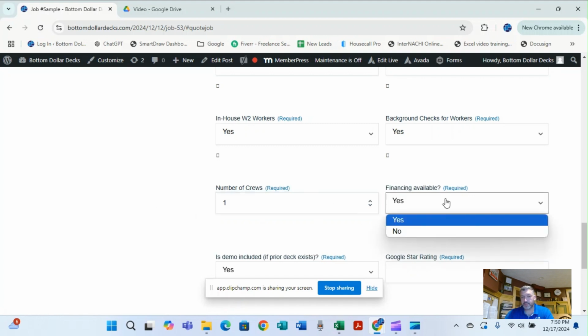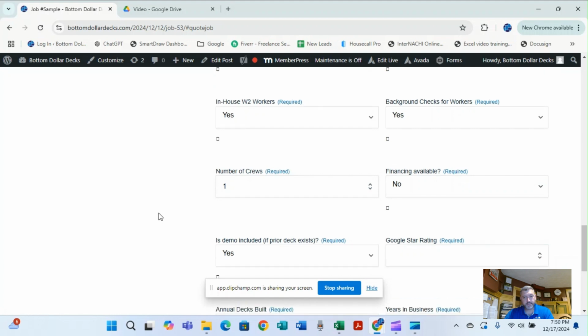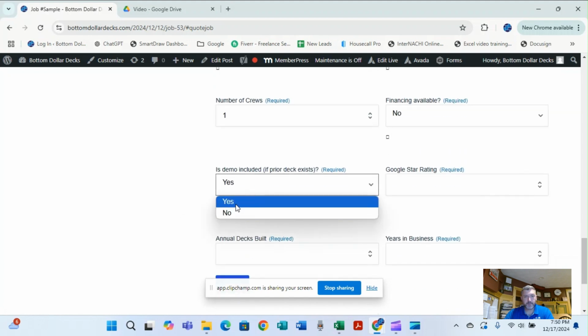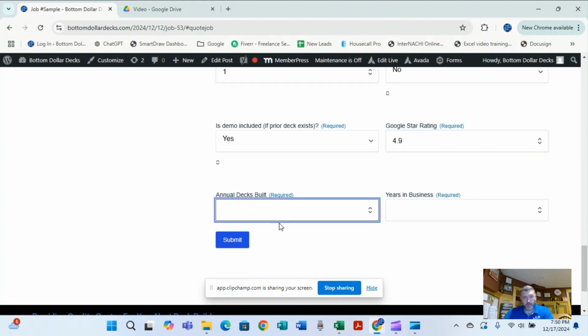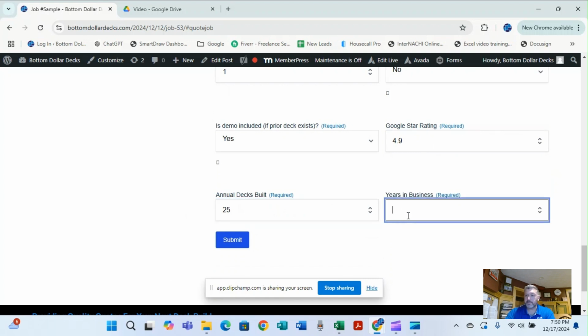I do offer financing. If I don't offer financing, I'd say no. Is the demo included in the deck? Yes, that's the 205 square foot that we looked at on the spec sheet, that we are going to be demoing. So that does include it in there. And what is my Google star rating? My Google star rating is a 4.9. How many decks do I build a year? 25. And how long have I been in business? 7 years.